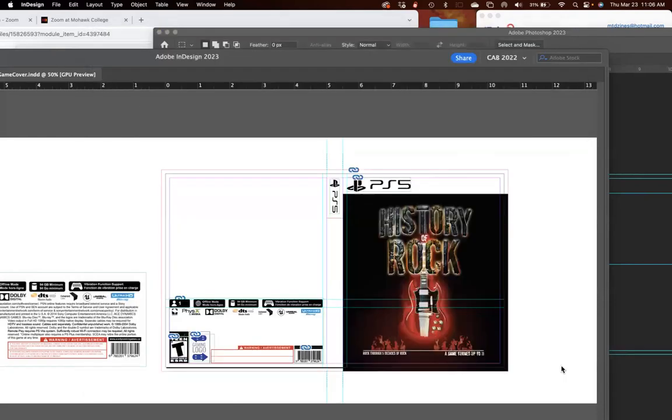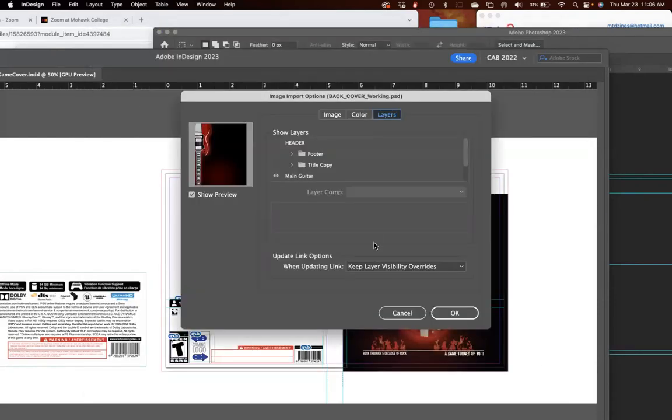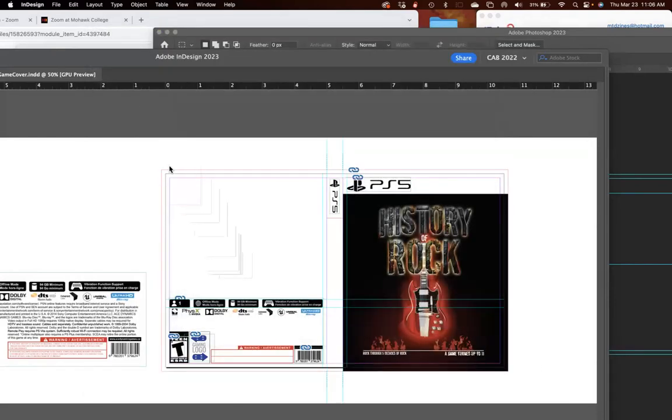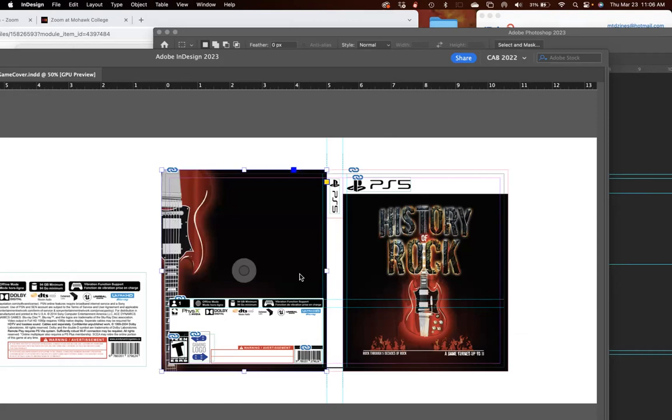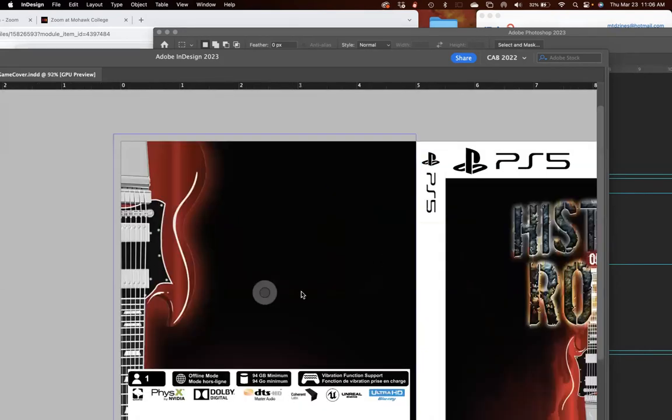Back cover working. Awesome. I'm going to hit OK and place this right here. Amazing. Now remember, I've used the original file here. I know the document size is perfect. So all I did was use this size, make a few adjustments, and place it. I have an instant back cover that I can use now, right?